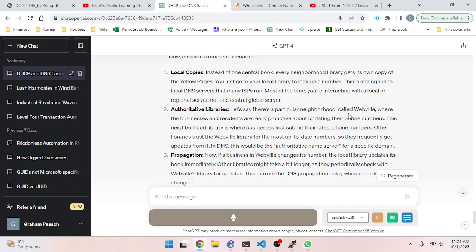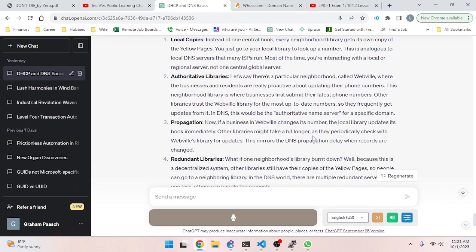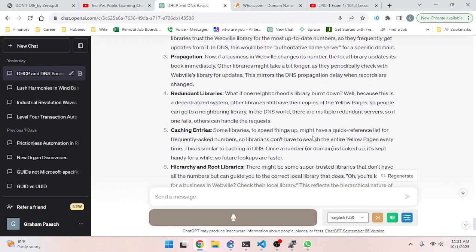Propagation. Now, if a business in Webville changes its number, the local library updates its book immediately. Other libraries might take a bit longer, as they periodically check with Webville's library for updates. This mirrors the DNS propagation delay when records are changed. Redundant libraries. What if one neighborhood's library burnt down? Well, because this is a decentralized system, other libraries still have their copies of the Yellow Pages, so people can go to a neighboring library.